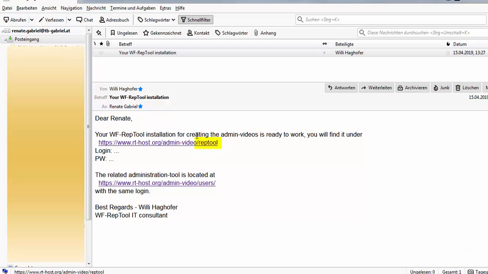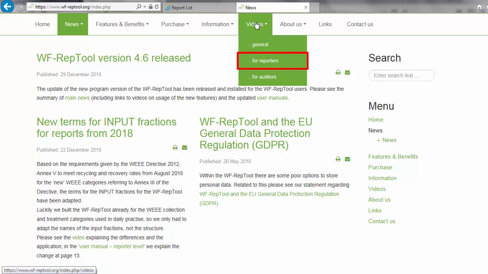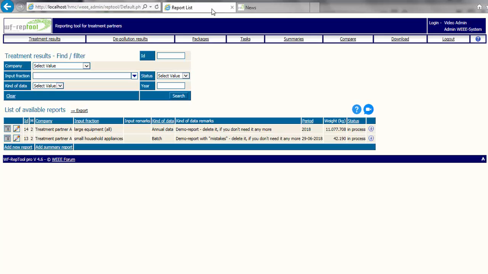Under the Access RepTool, you may create and work with reports. Please see the videos for reporters on this. For starting up, you have got two demo reports installed to allow you a first view on RepTool reports. You may delete them if you don't need them anymore.